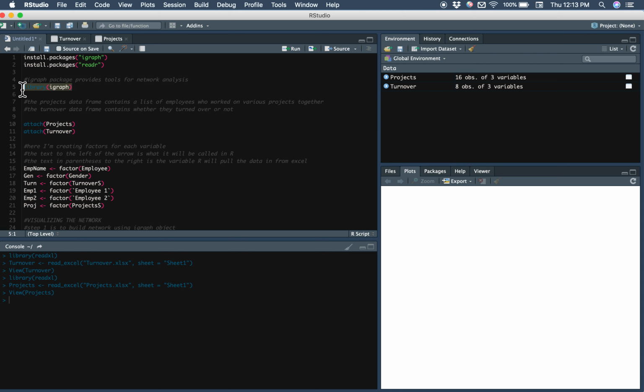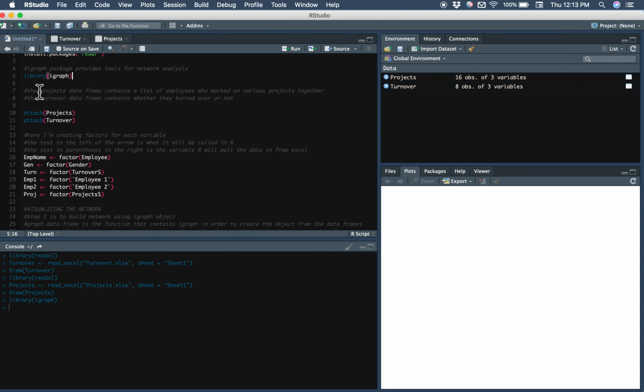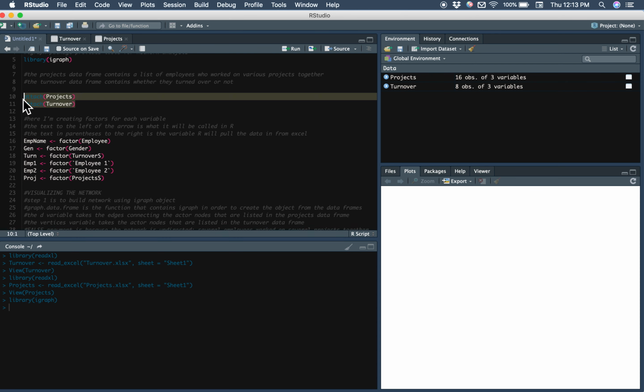So to begin, the iGraph package is basically the default package for network analysis. This is going to allow you to actually visualize. And like I said, I already went over this part, so I won't repeat that. Here I'm just going to attach the data.